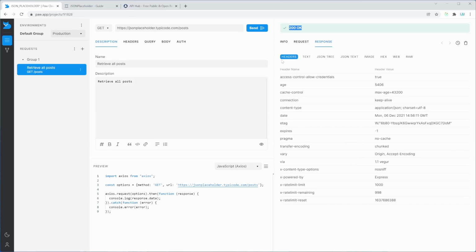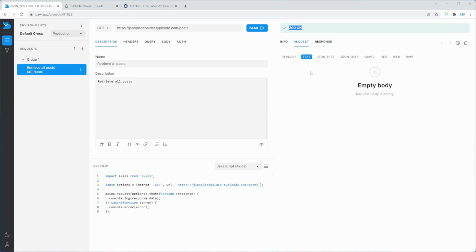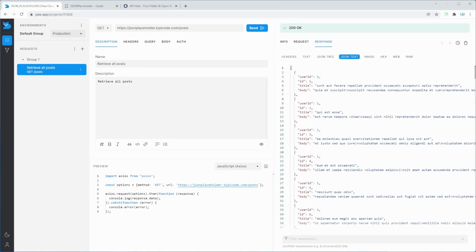And inside of here, we can actually check out the info of the request we've made. We can see our request headers right here. But what we really want to know more about is going to be the response JSON text. This is the actual data that has been returned from the API.